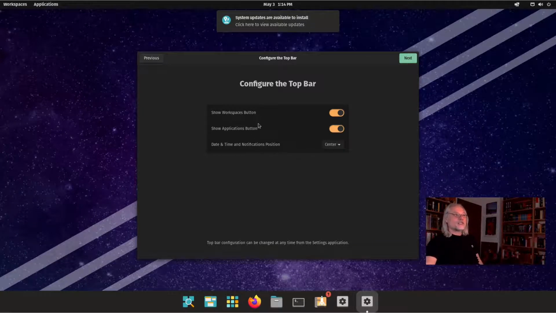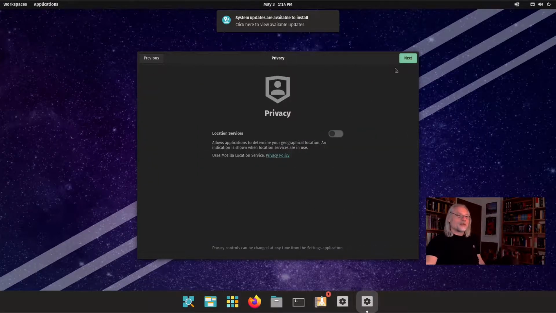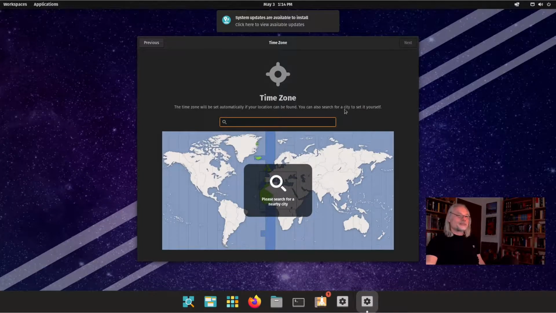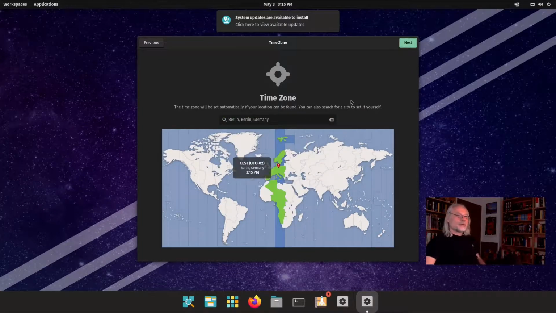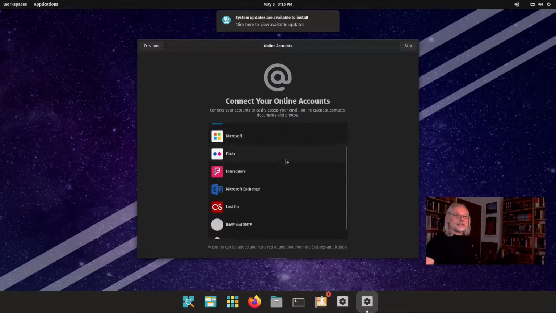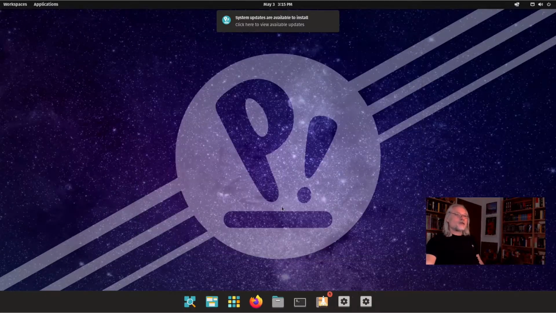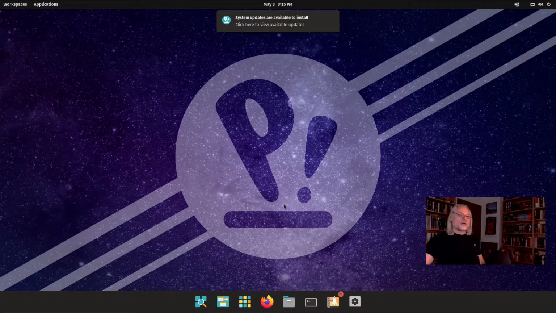We can show the applications button or not. And we have the date and time in the center. Here we can choose if you want a dark theme. This is default, or we can choose a light theme if you like that. I don't like light themes very much. The privacy, the time zone, I have to choose one, Berlin, and now go next. And here you can connect to your online accounts. It's a little bit more than in Ubuntu, but I skip that. And now we can start using Pop OS.